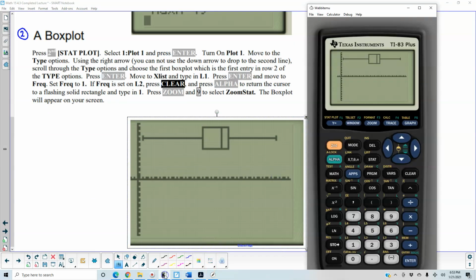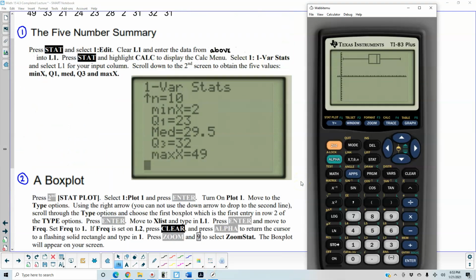So again, that's how we can create our box plot on our calculator and also identify the 5-number summary.